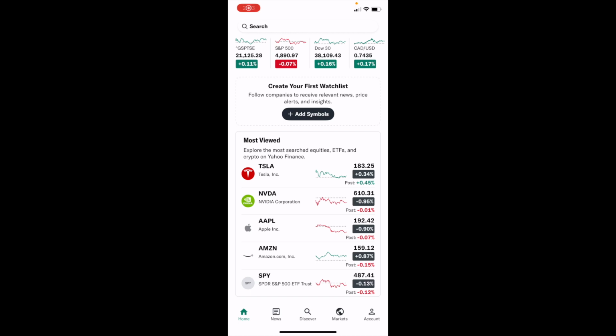So in this Yahoo Finance tutorial video, I am going to be showing you guys how to view the top day losers in regards to stocks here on Yahoo Finance. So the first thing you have to do, once you have the Yahoo Finance app open on your device, is to go to the bottom bar right here and press on the search bar or the Discover magnifying glass icon to go into the Discover screen.